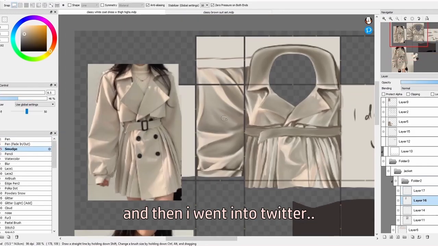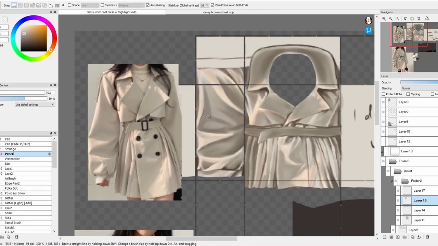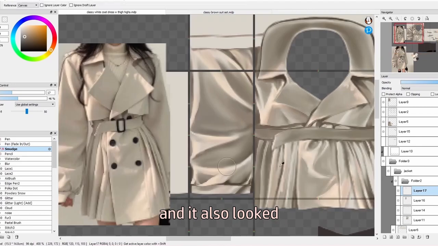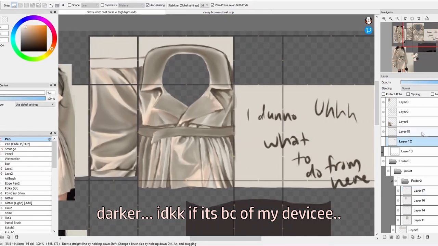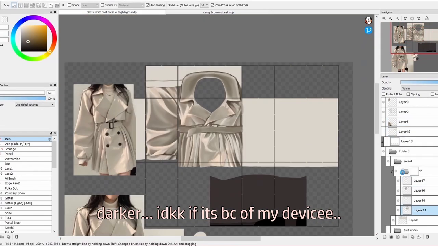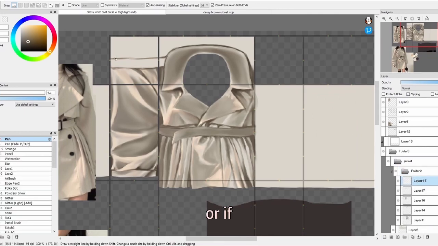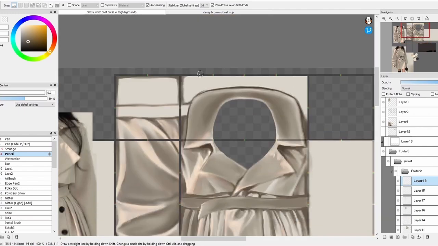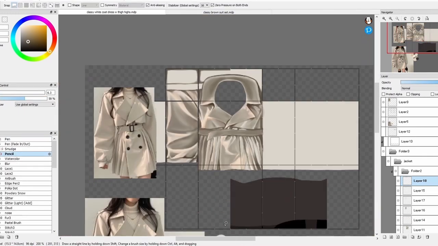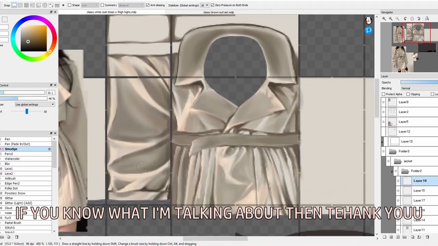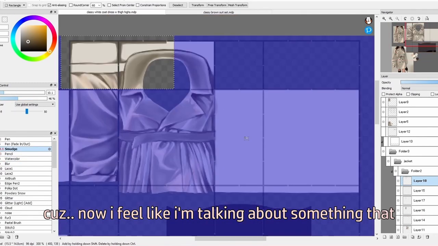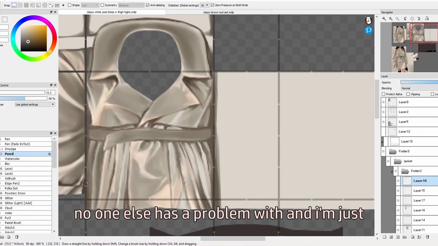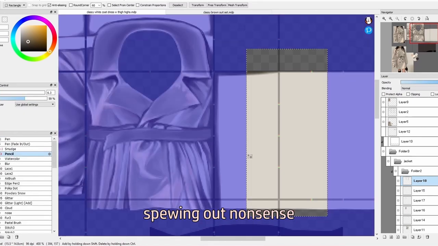And then I went to Twitter and I checked the image, and it also looked darker. I don't know if it's because of my device or if... well, actually it has to be my device, because that wouldn't make sense. Yeah, off topic, but if you know what I'm talking about, then thank you, because now I feel like I'm talking about something no one else has a problem with, and I'm just spewing out nonsense.